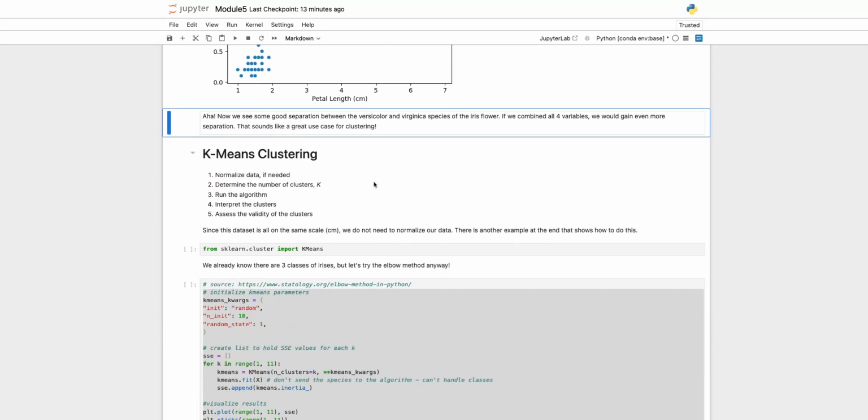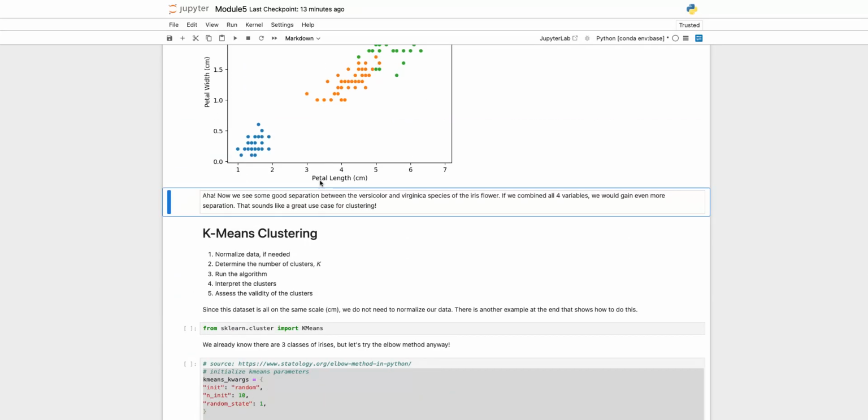Now, moving on to the actual k-means clustering, it's actually pretty straightforward. So we're going to normalize the data if it's needed. For this case, because we're looking at all the same scale, they're all length and width in centimeters, I'm not going to need to normalize the data. Example 2 does have a normalization method, just so you have it.